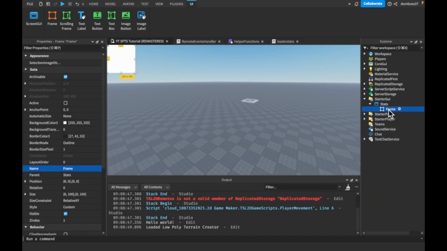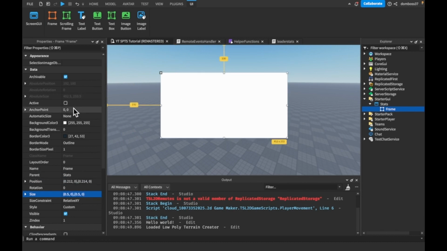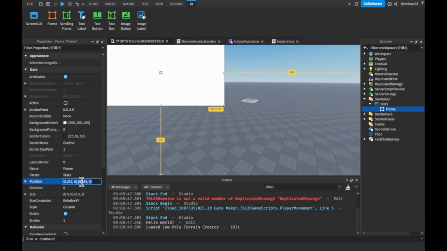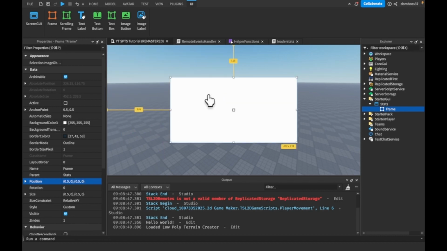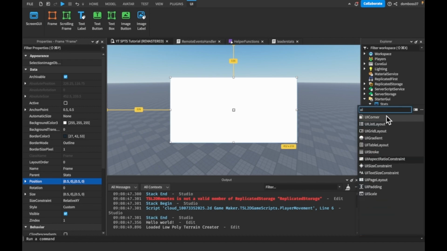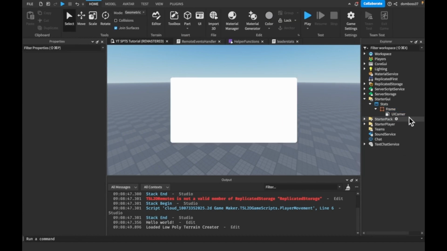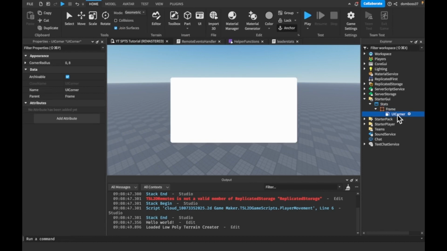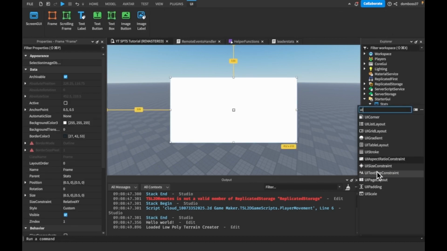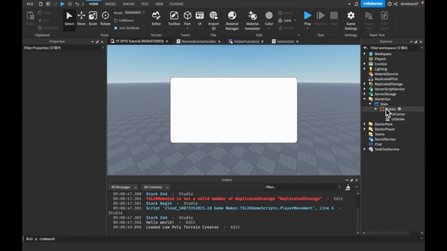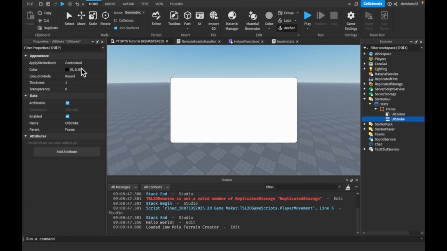In this, we'll have a frame. We'll make the size 0.5, 0, 0.5, 0, and the anchor point 0.5, 0.5, and the position 0.5, 0, 0.5, 0. So now it's perfectly in the center of our screen, and we can add a UI corner inside of it to give it a round corner. As well as this, we can add a UI stroke, and that will give it a little border.